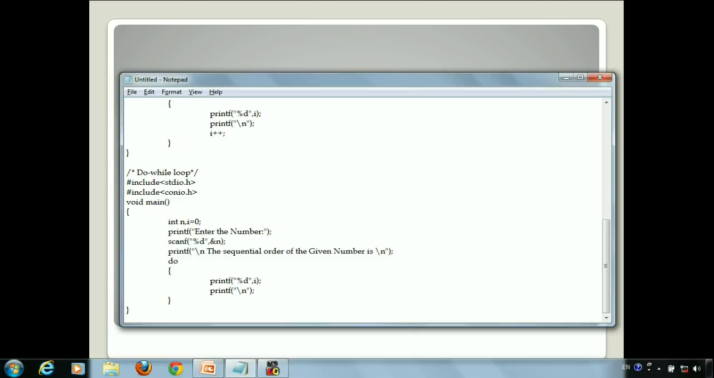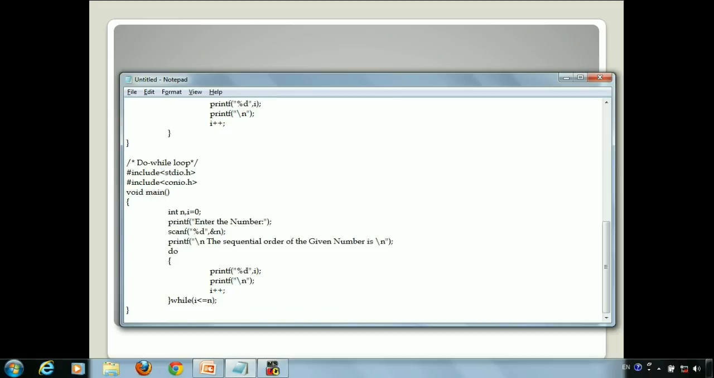So do, you can implement here I plus plus. Now I want to check the condition. That means I is less than or equal to n. Right. This is the do while loop statement. Firstly, it will ask to enter the number and it will store in the variable n. Then it will display the sequential order of the given number.